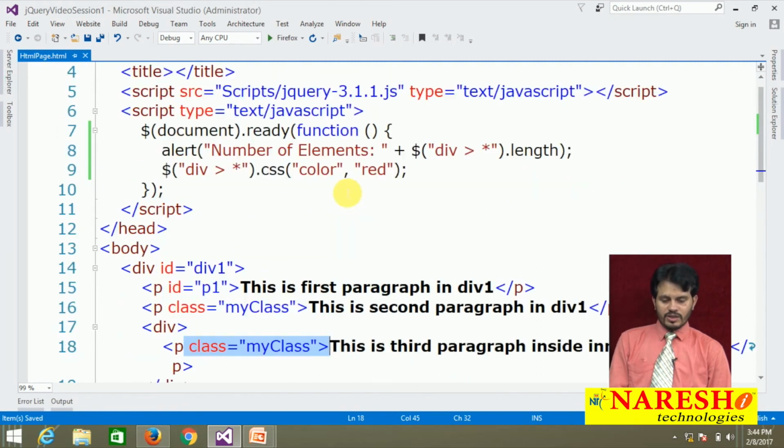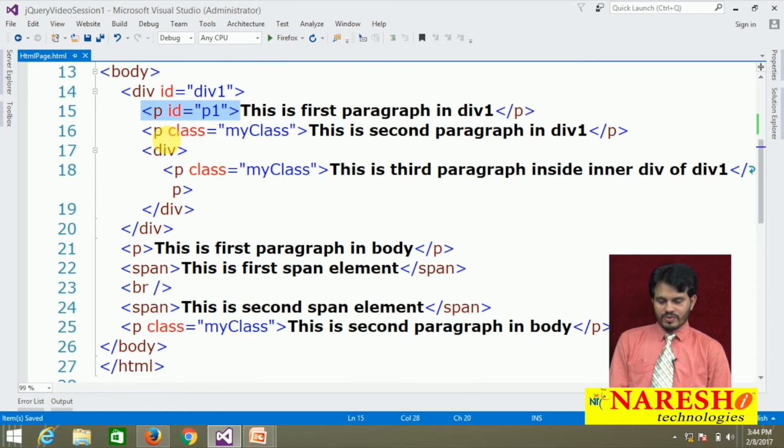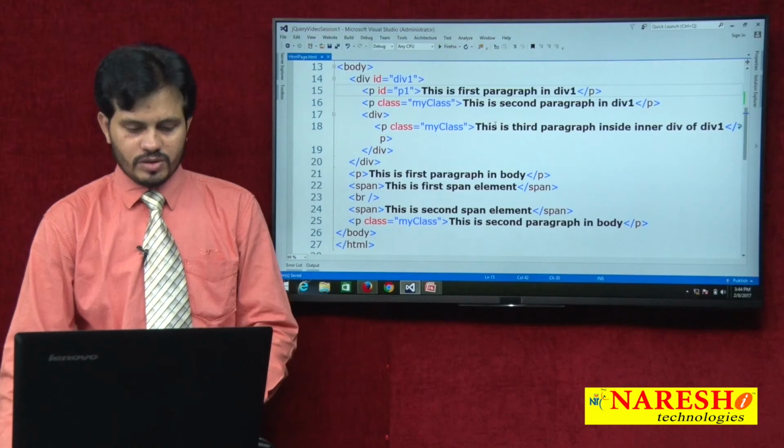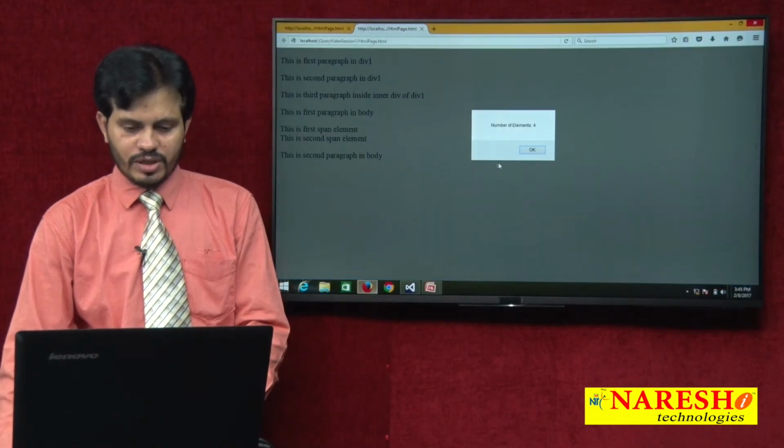But the CSS color red appears only on this paragraph and this paragraph. So it looks like only 3, but there are 4. The color is applied to 4 because it is applied to this div also, but this div does not have any text content of its own. The text content belongs to the paragraph, and color red always appears on text content only. That is why it displays on only 3. So save it, come down here, click on OK.